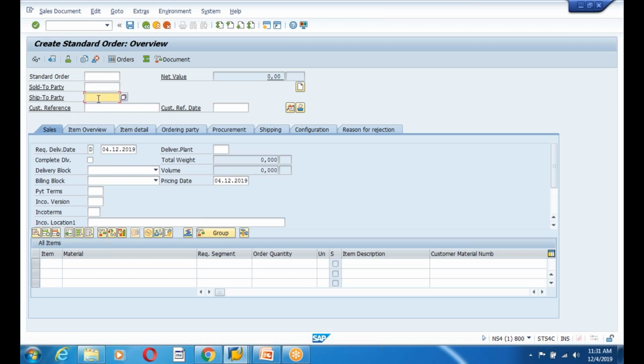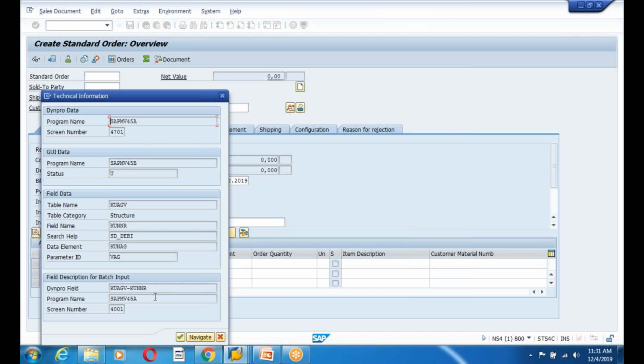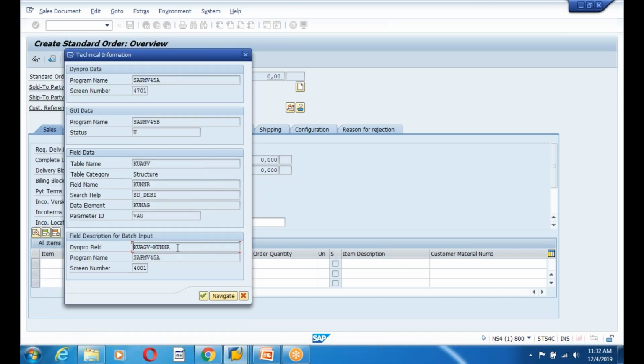Sir, field is coming as KUAGV-KUNNR value. Can you check once? Okay, F1. Screen field is different, I think. Okay, exactly. Screen field is KUAGV-KUNNR, guys. That's the problem. So you need to assign to the screen field. The info field is different, guys. So the screen field is not VBAK-KUNNR. It's KUAGV-KUNNR. So assign the value over here, guys.